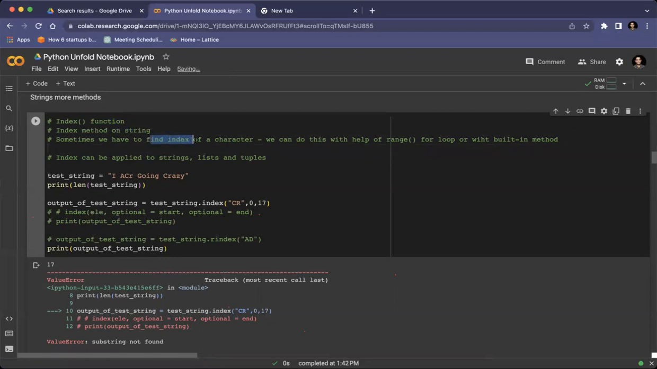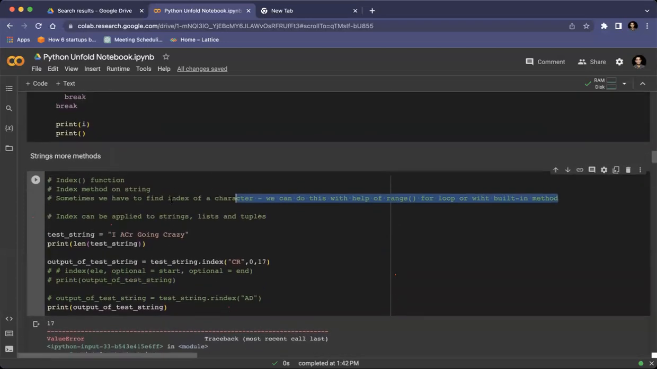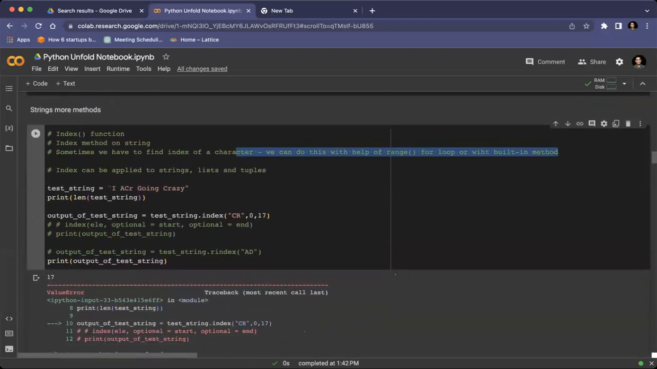Sometimes we have to find out the index of a character. We can do this with the help of range, or a for loop, as well as with built-in methods. With a for loop, you just iterate using a range function. Suppose you want the index of this character G. If you match the G, just return the index.